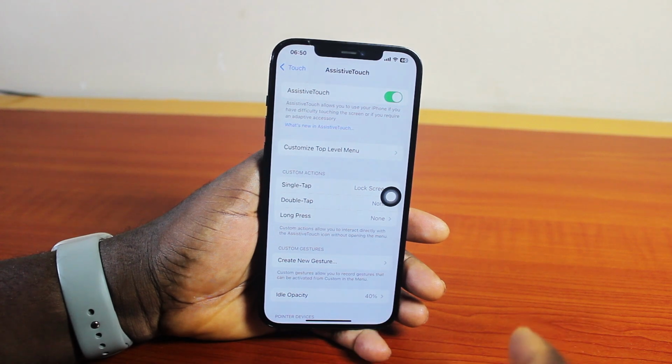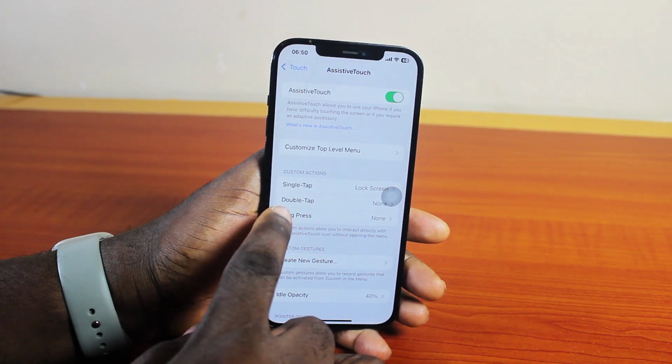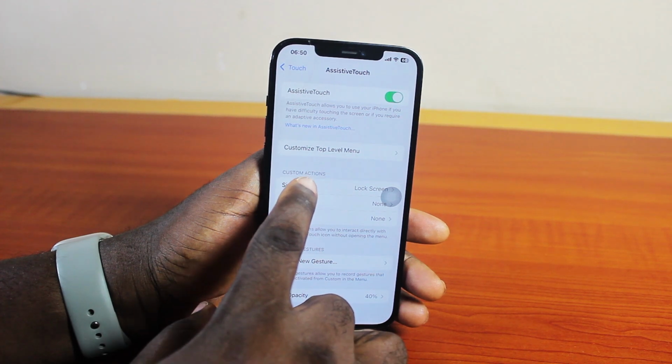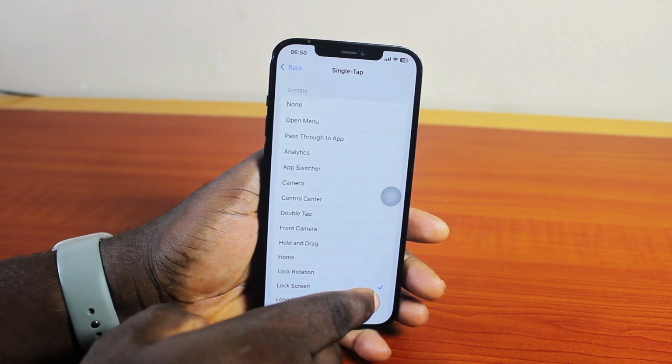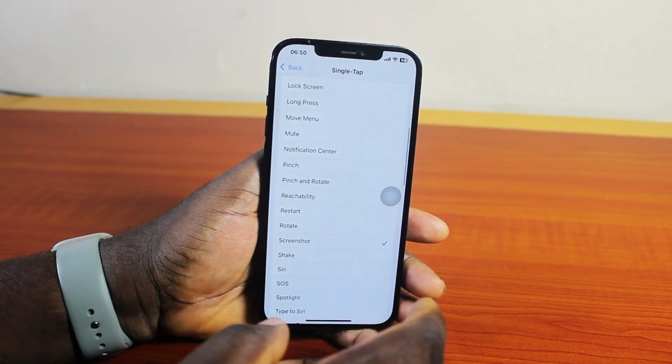Now to take a screenshot with Assistive Touch on your iPhone, click on Single-Tap or Double-Tap or Long Press. So here, let's go ahead and click on Single-Tap under Custom Actions. Now scroll down the page, locate and click on Screenshot.